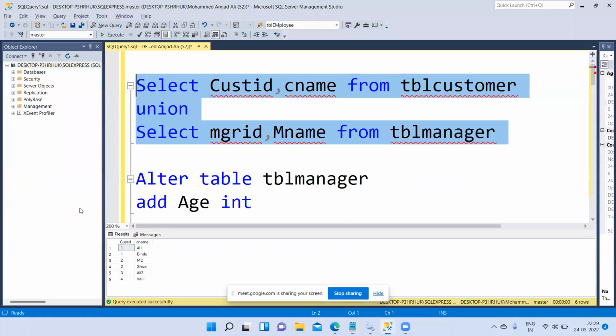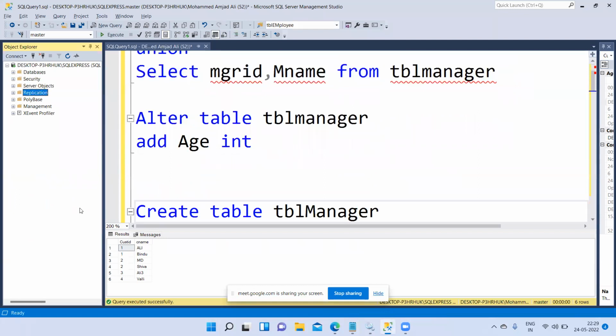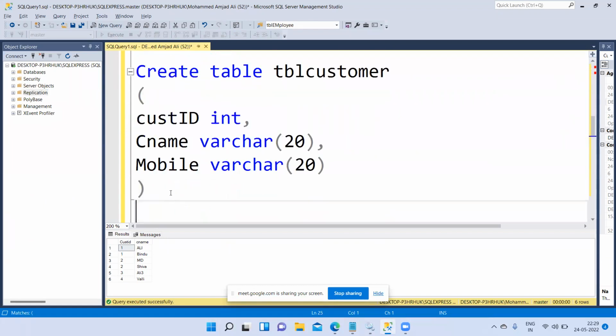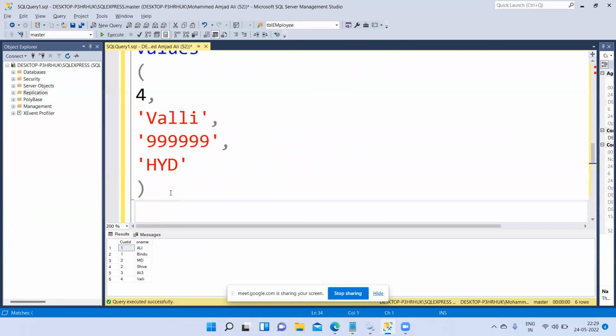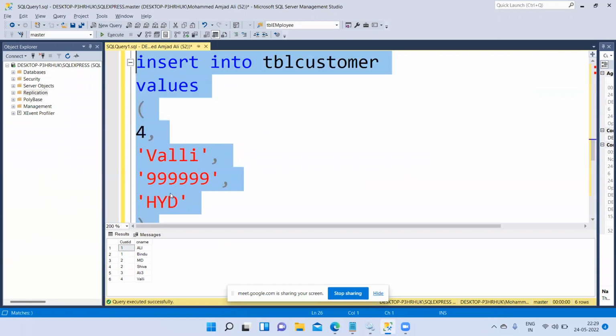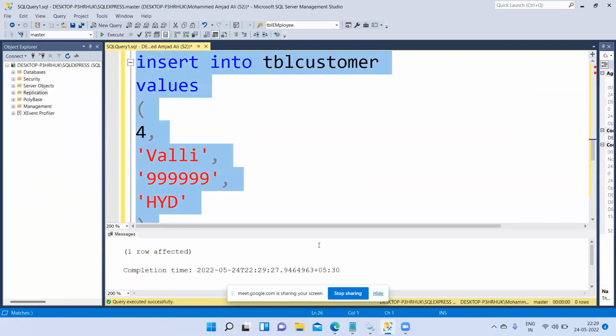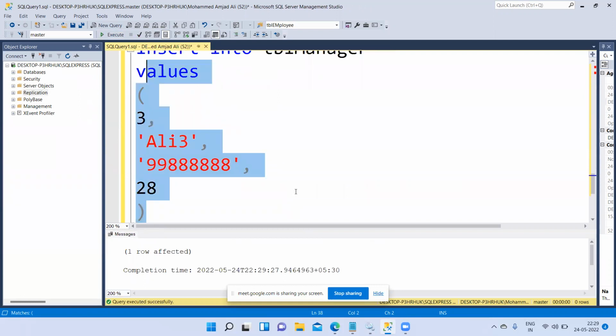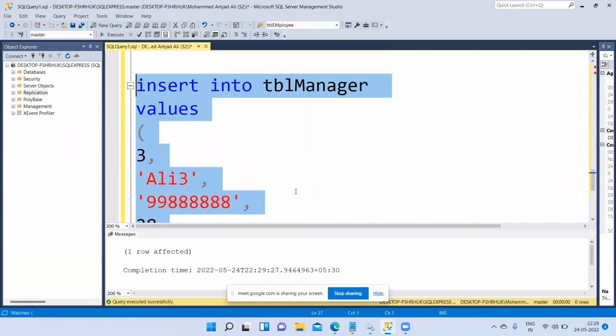Okay, let's suppose I want to insert some duplicate data here. See here, I'm inserting some duplicate data. Two records I inserted. Here I want to insert some more duplicate data. So this many records I have inserted.